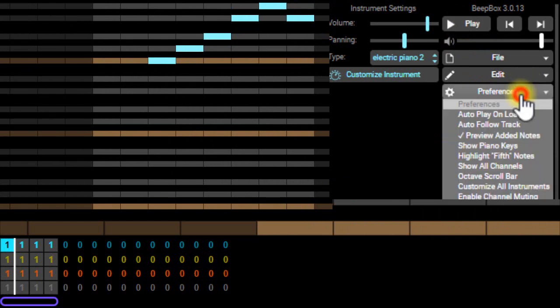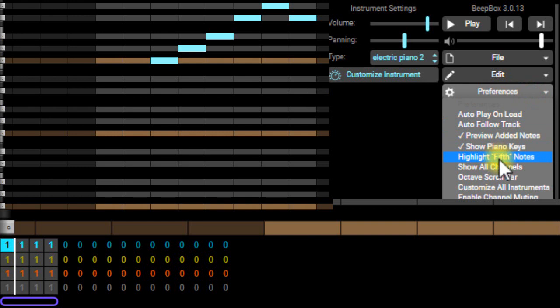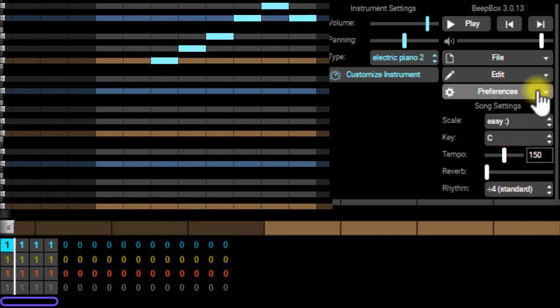Next, we're going to turn on our piano keys. That's if you know a little bit of the notes, it can help you here. You know where your C is, you know where your E is, and if you know all good boys deserve fudge, you know the basics of music, this kind of thing can help. We're also going to highlight fifth notes, because fifth notes can help create some nice little harmonies.